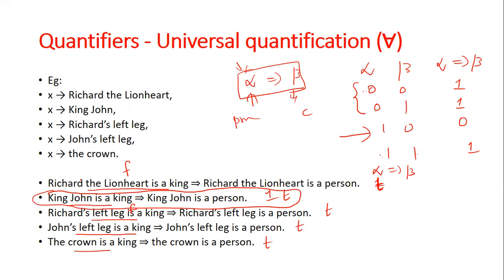But the inference algorithm or the program will not take the other 4 cases. Why won't they take them? Because the attribute king is not applicable to them. This rule is applicable only to a king. If someone is not a king, we won't apply this rule at all.